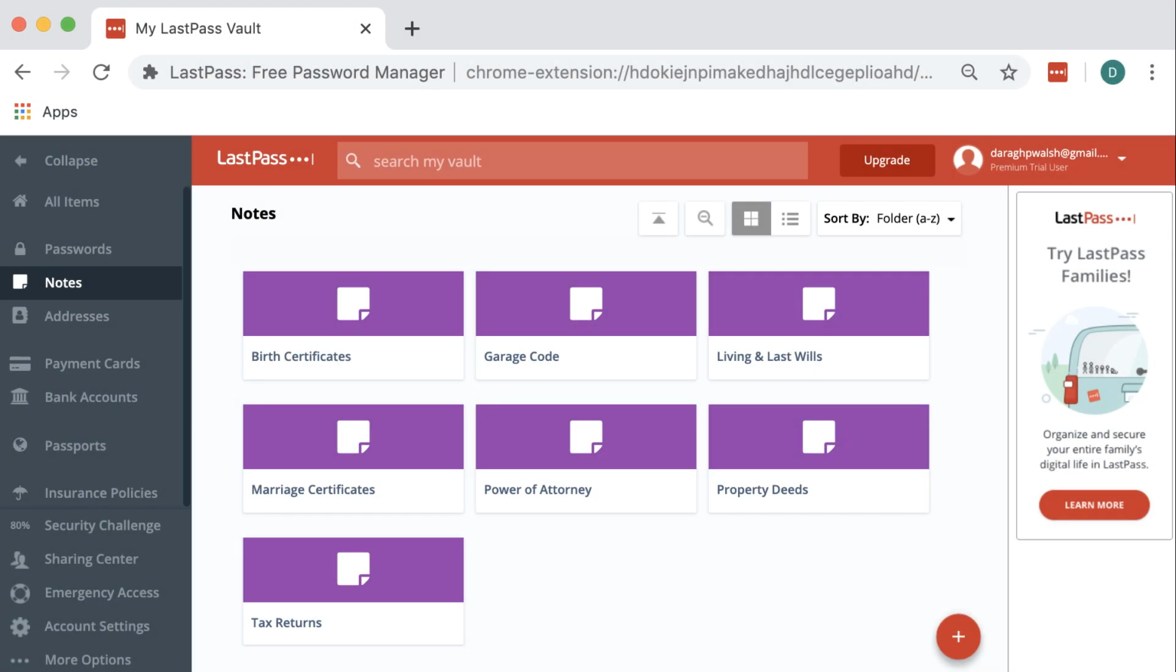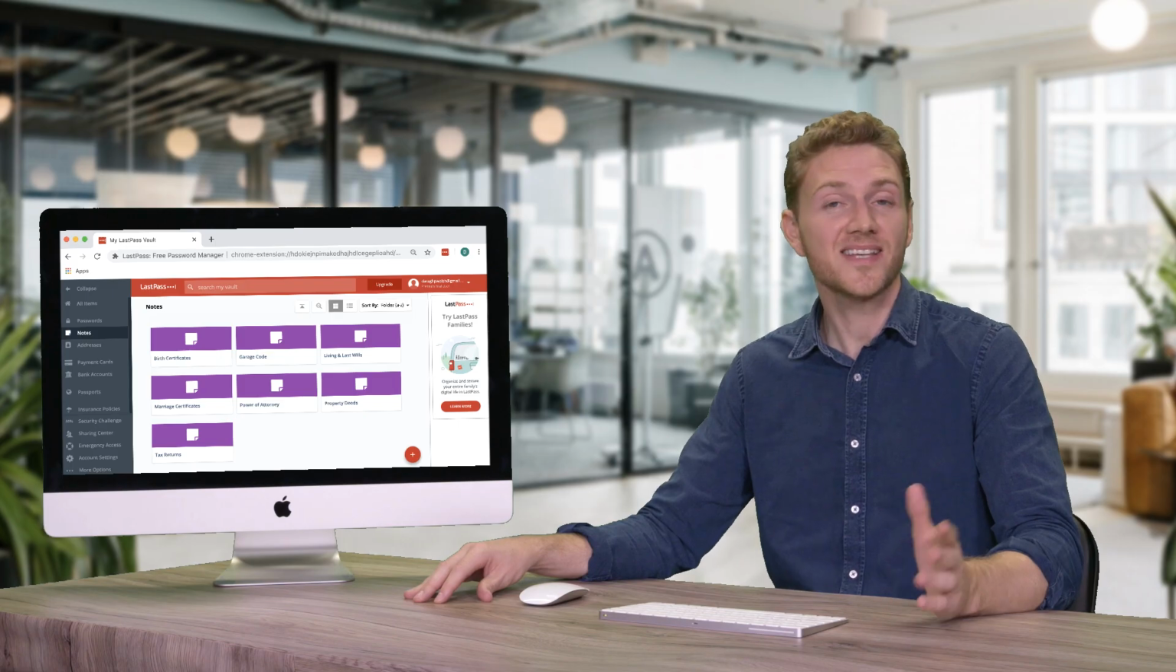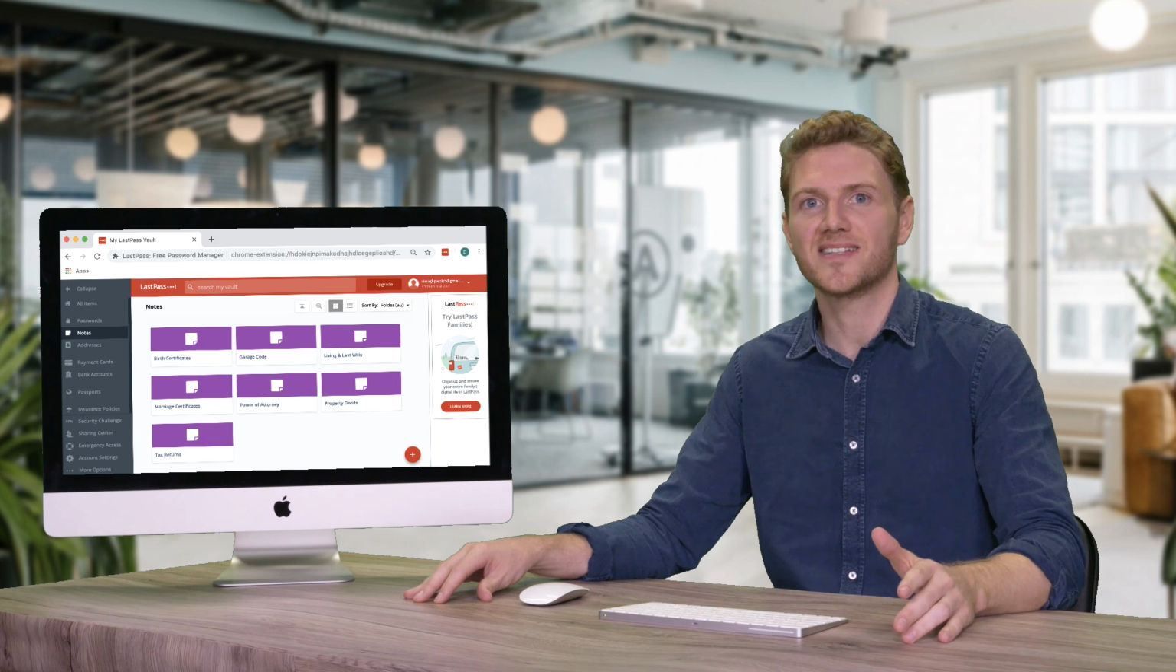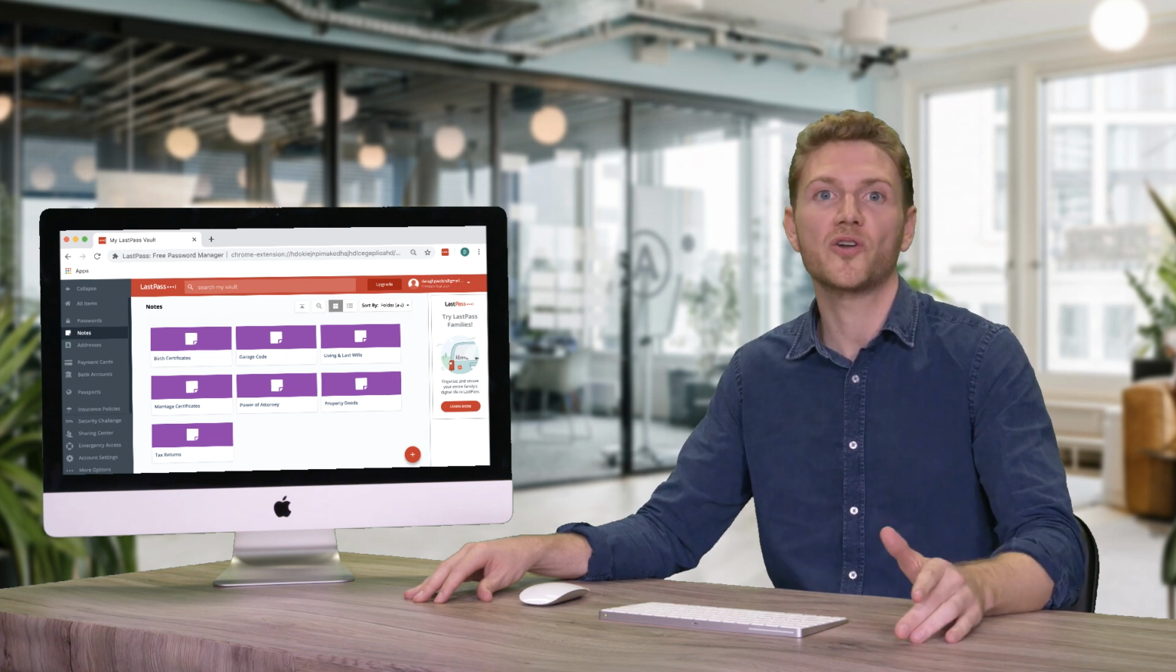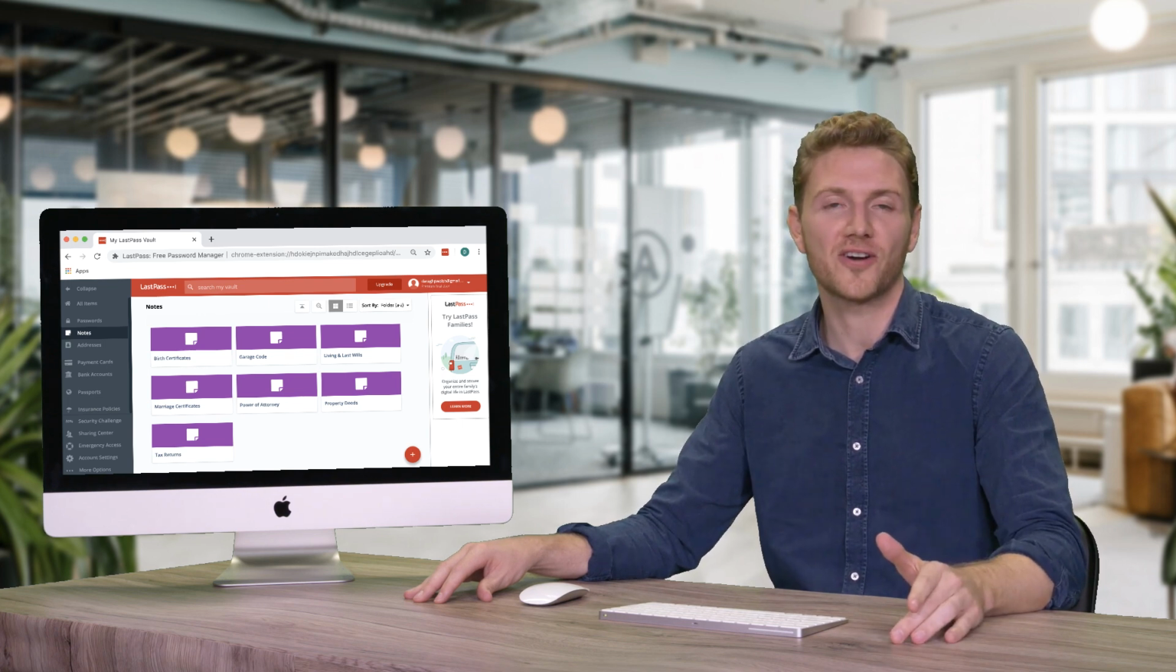I've personally uploaded copies of tax returns, birth certificates, wills, marriage certificates, powers of attorney, property deeds, and much more to LastPass. And that's how easy it is to use LastPass as a digital vault to store and organize confidential documents online.